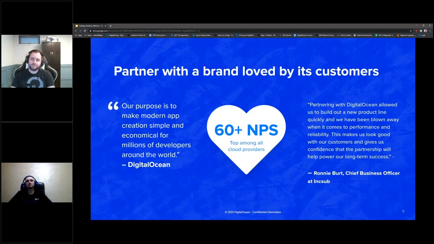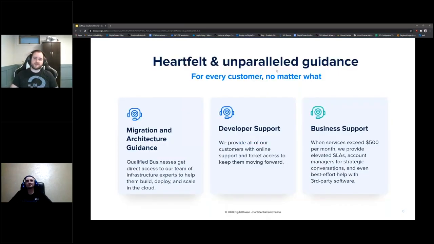And so here's some of the services that we offer. First and foremost, we provide developer support to all of our customers. Every customer, even if you're just on a $5 droplet, gets access to our support systems where you can ask questions about the platform. If you have any issues, feel free to reach out and we'll do our best to help you. If you exceed $500 per month, we provide elevated SLAs and fast response times. You get access to an account manager, and we'll even try to help you with third-party software that's outside of our regular domain of expertise.